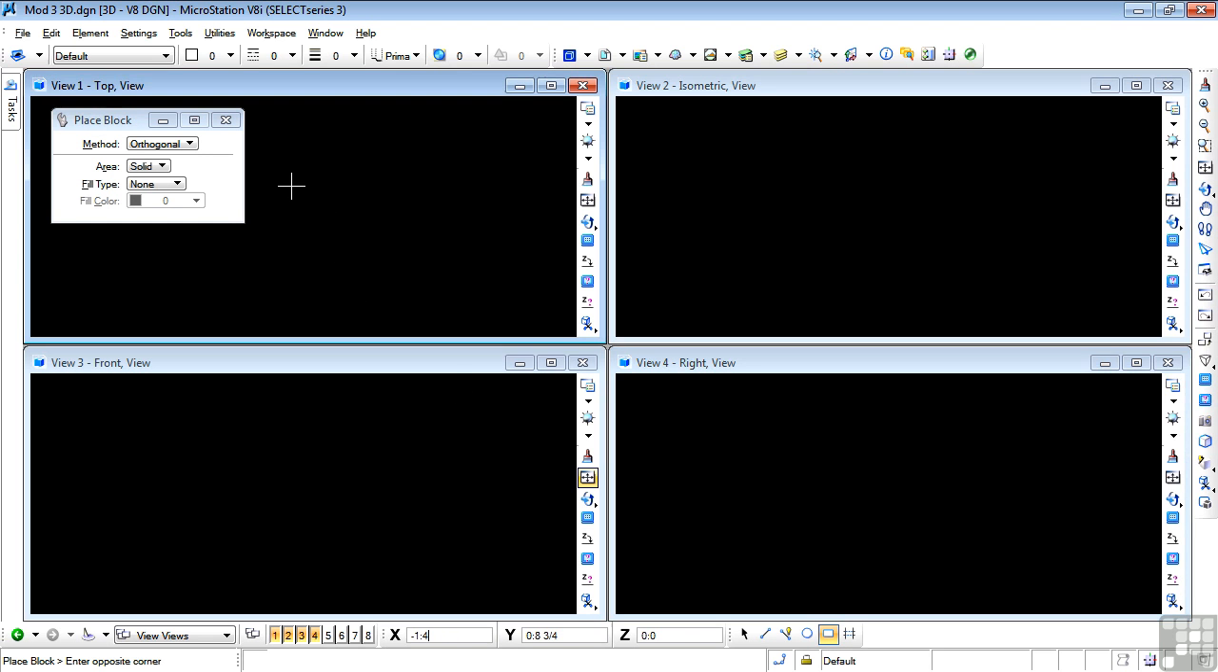I'm going to draw a block in my top view, make it a specific size, 9 inches by 6 inches, or 225mm by 150mm. So it's 9 inches, colon 9, down arrow, colon 6. There's my 9 by 6 block. Notice it shows up, of course, in each of the other 3 views. Now I'm going to extrude that block.